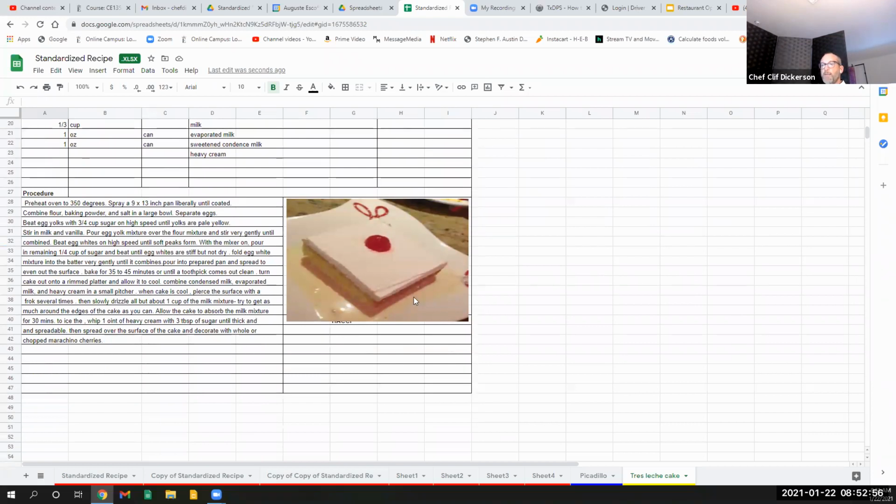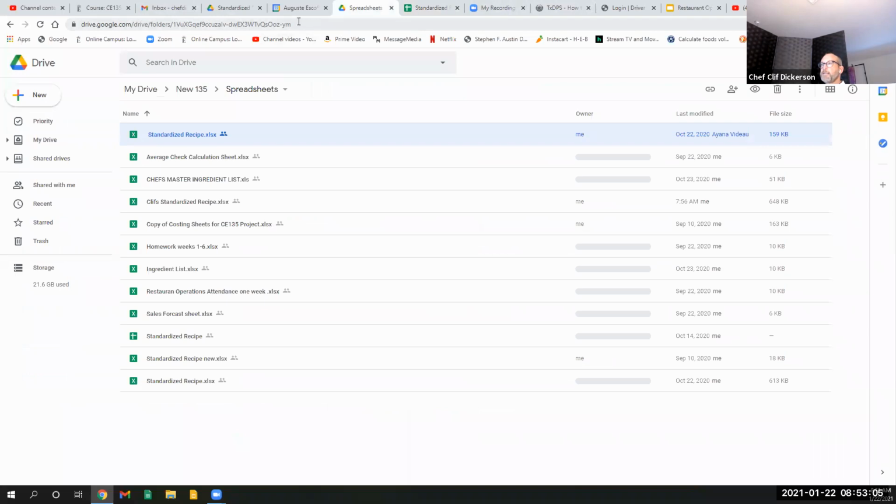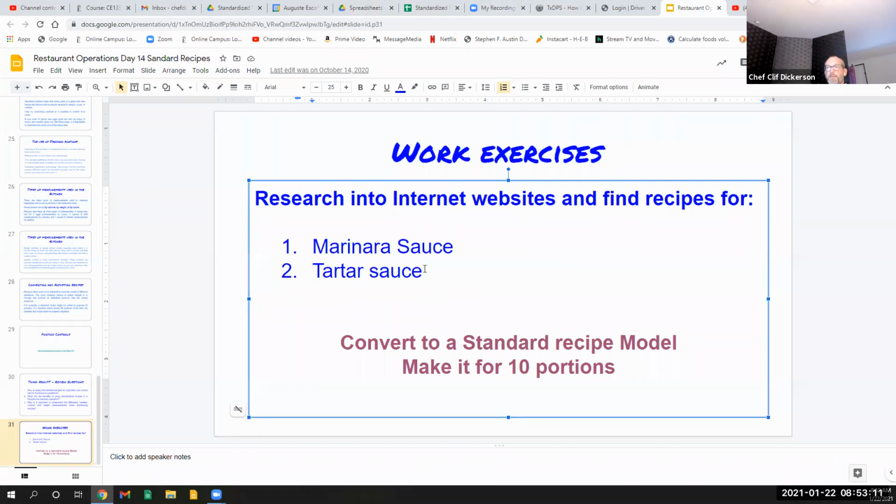So that is what I'm wanting you to do for a marinara sauce and tartar sauce. Why am I doing that? I'm just making sure you can fill this out properly, and then we're going to start getting you to do your recipes, tailoring it down to around 9 to 10 recipes out of the 20 recipes that you found for your restaurant.